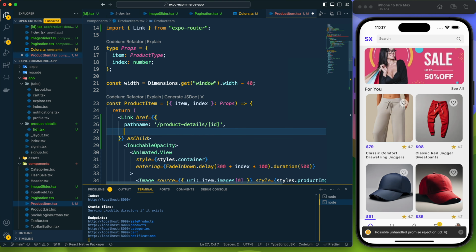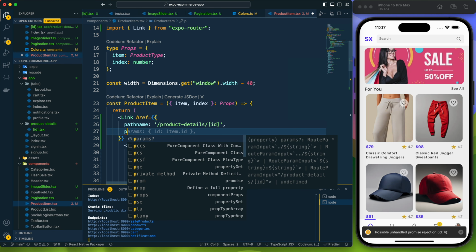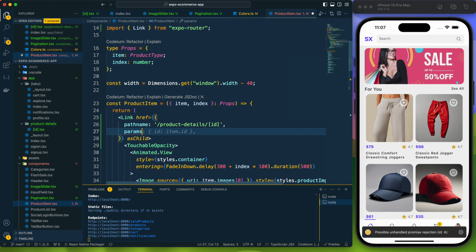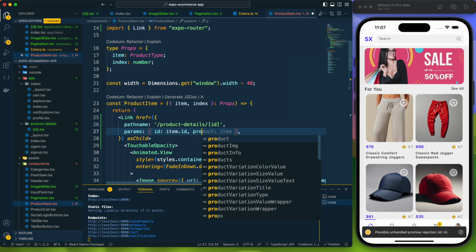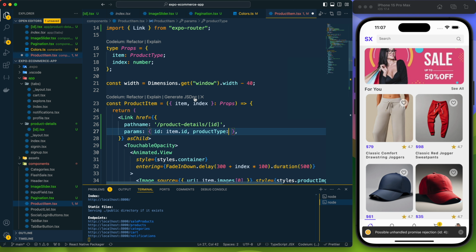Okay, now we need to provide the parameters, and that we can provide as params, and here within this curly bracket we can provide the parameters, and first parameter would be the ID, and that would be item ID. So we are passing the ID for this one. Right now this is the same as we have provided previously. Now we need to provide another parameter which is the product type. So we need to pass the product type here. So we need to get the product type first.